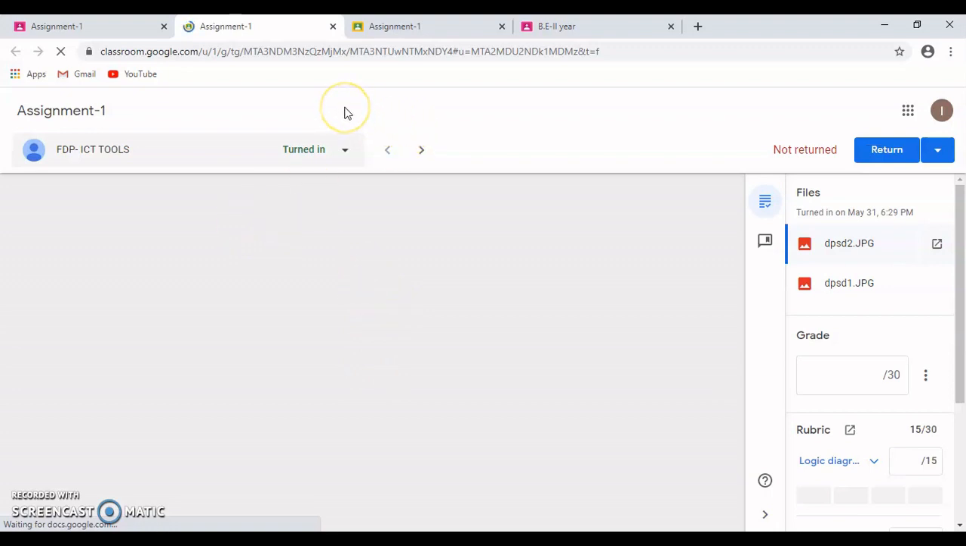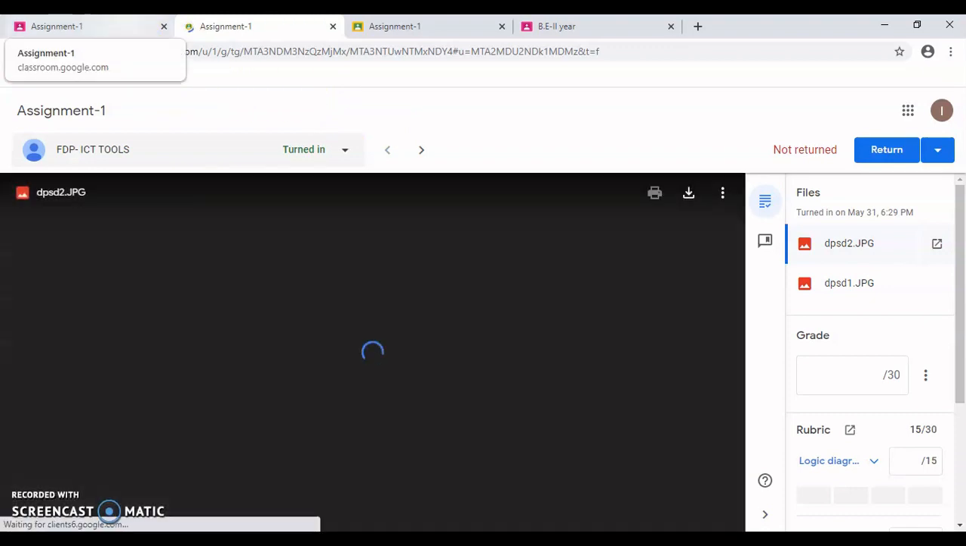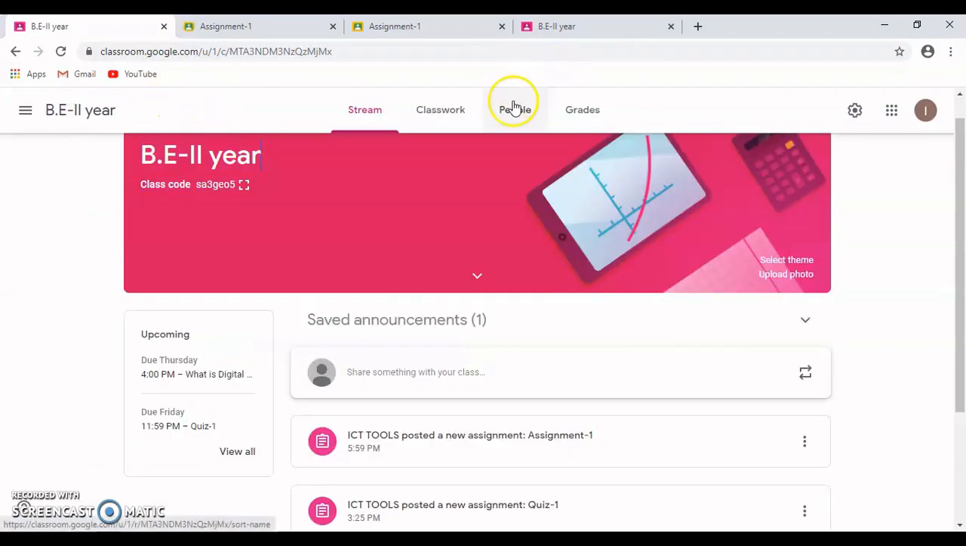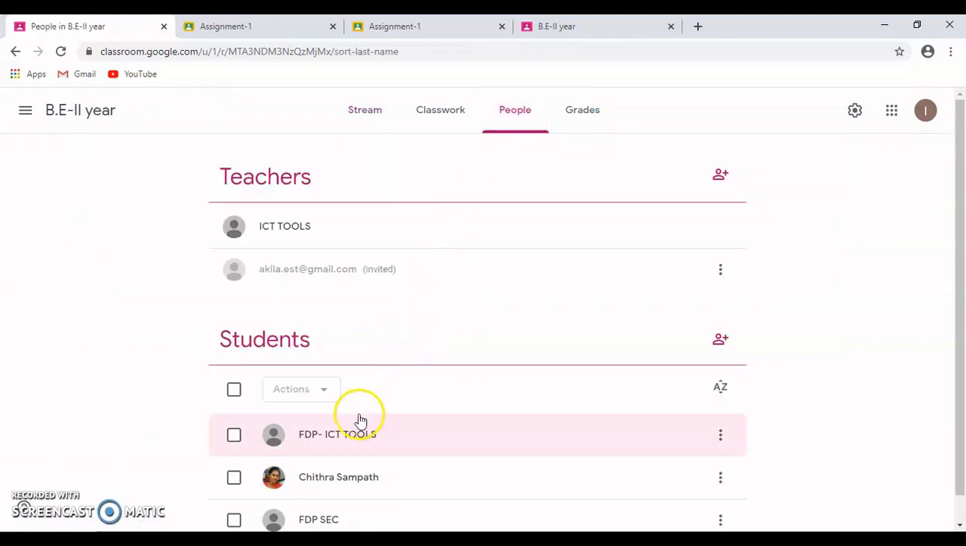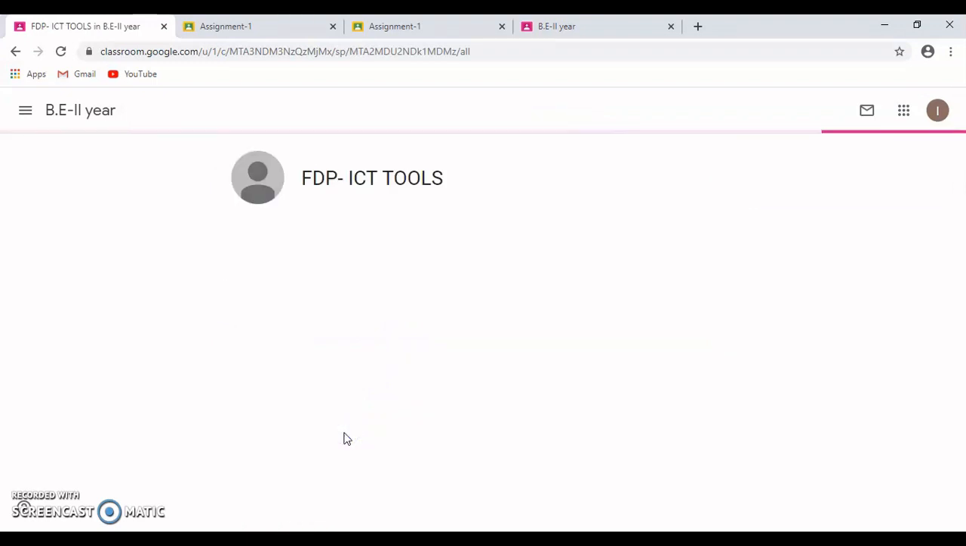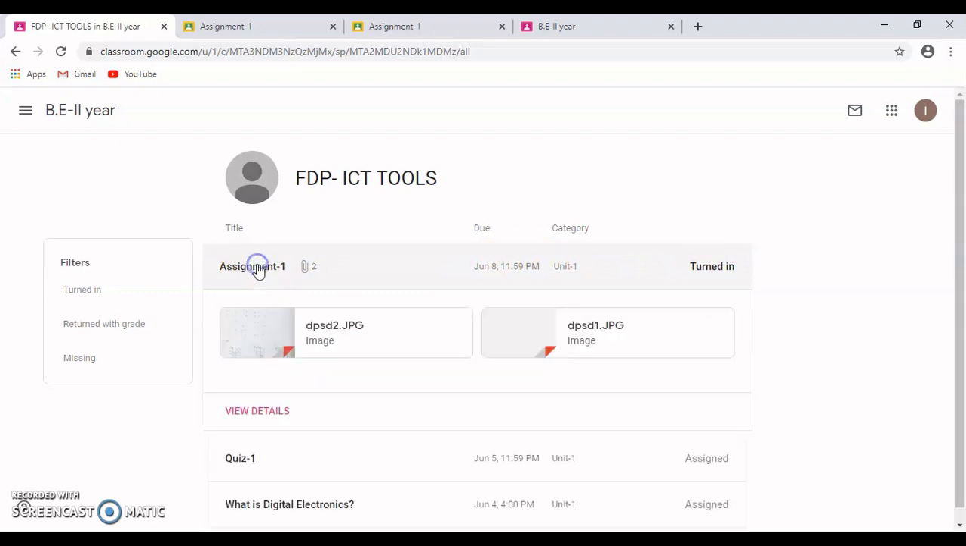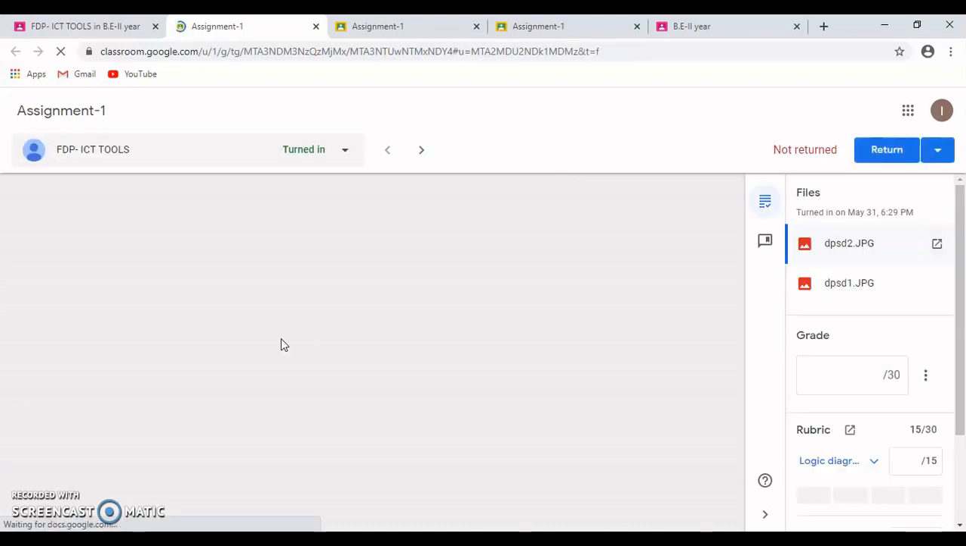Now moving on to the third method. I click on the People tab. Here I click on the student whose assignment I am going to evaluate. Here the assignment detail is shown that it is turned in. I click on it. Now I click on the image. Again it opens a new tab where the assignment can be graded.